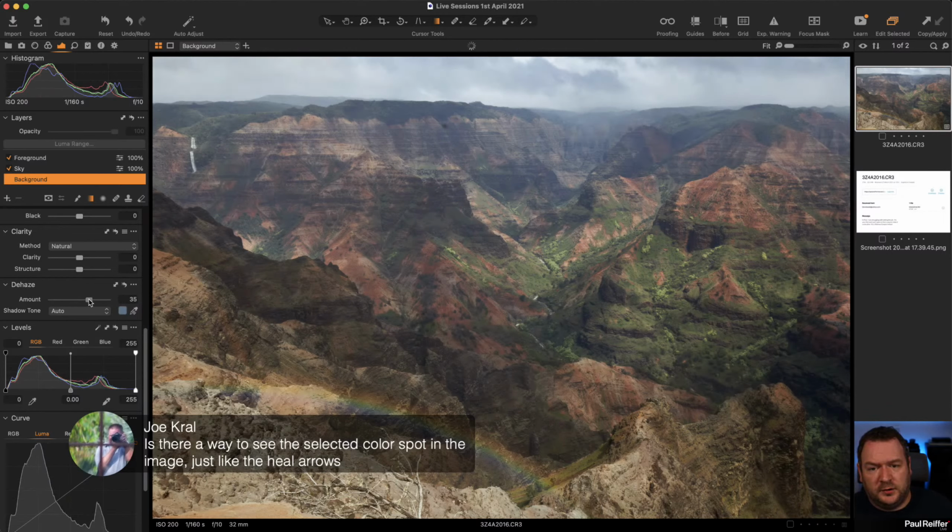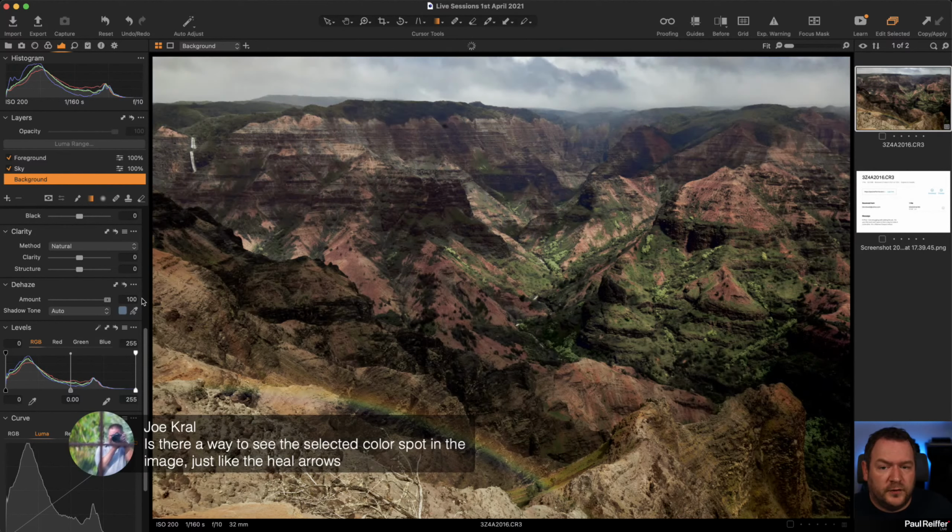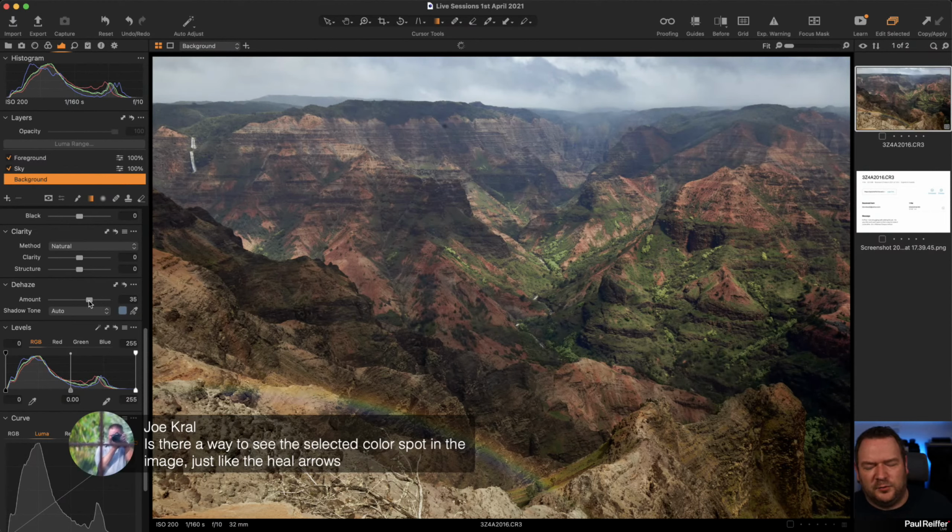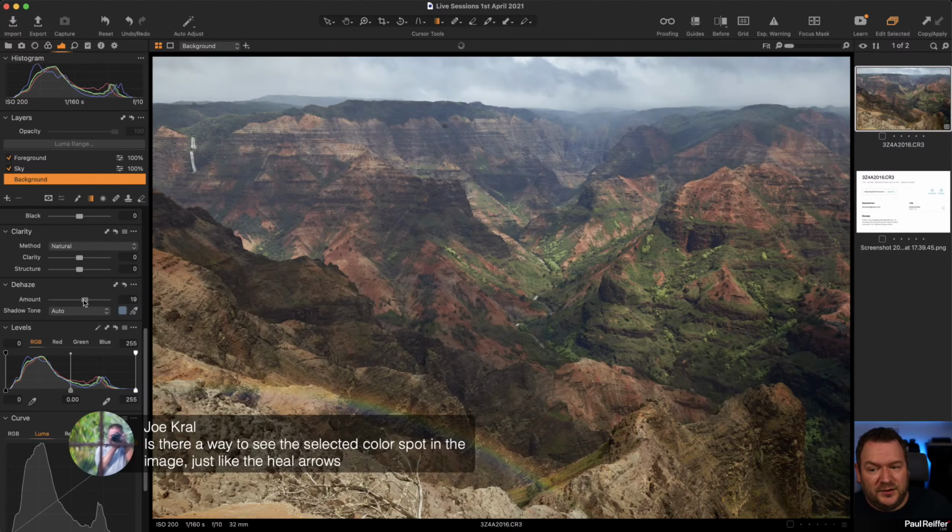So let's just use our dehaze tool to bring back a load of detail. Again, don't go too far. Don't do this. I've seen quite a few people now using dehaze right up to the maximum, and it's just too much. Even this is too much. It needs to keep real. So maybe 20 is enough.